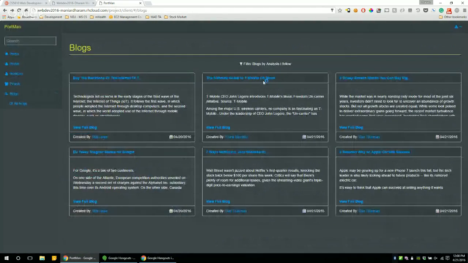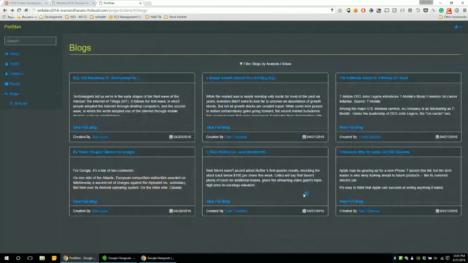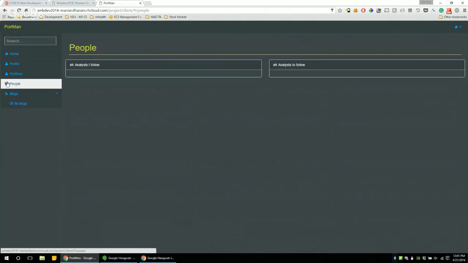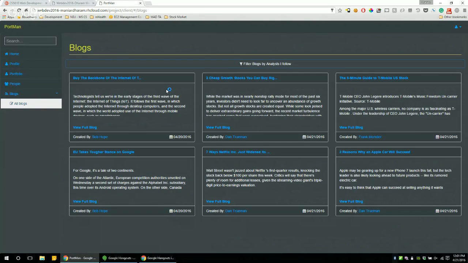And then the 5 minute guide is here for T-Mobile, and that's it basically. So all these blogs are here, and it also gives the date when the blog was created. Based on the follow thing that I had done over here, I had followed Bob. Since I follow Bob and I like Bob, let's say I just want to read all the blogs that have been written by Bob.